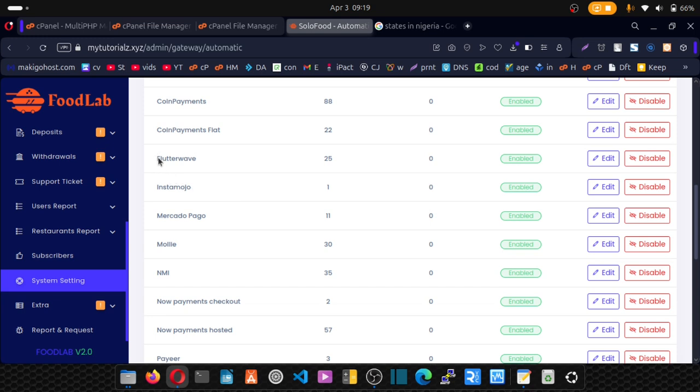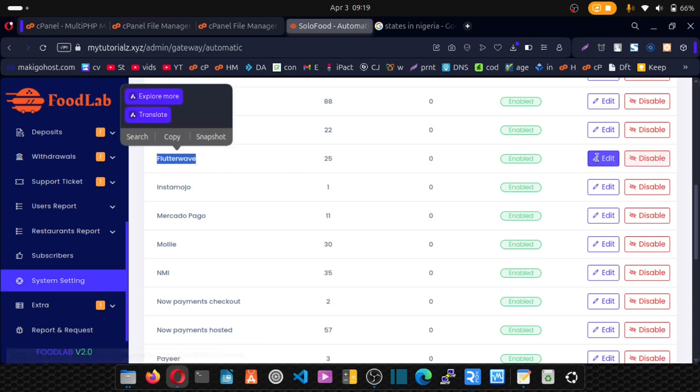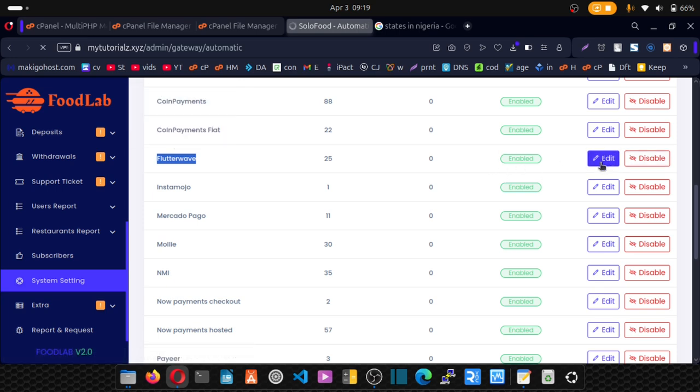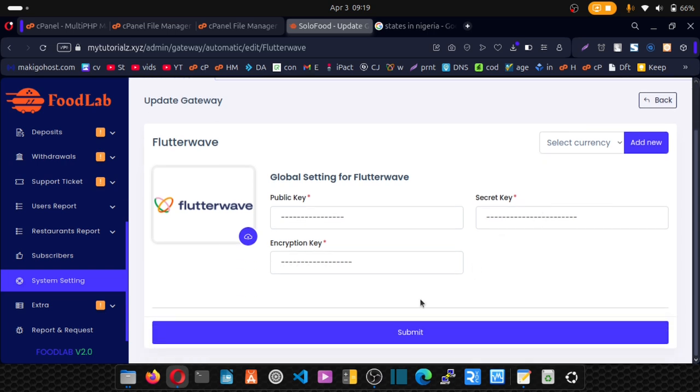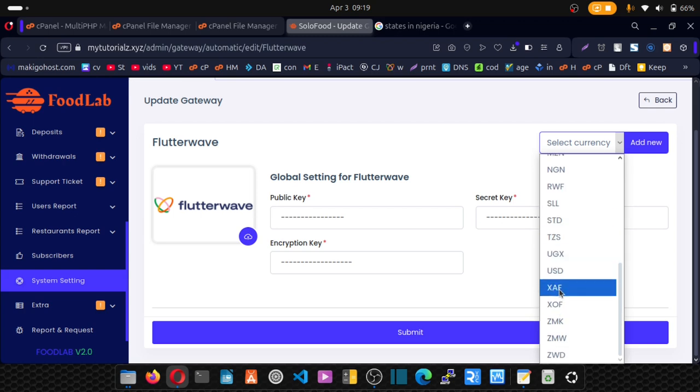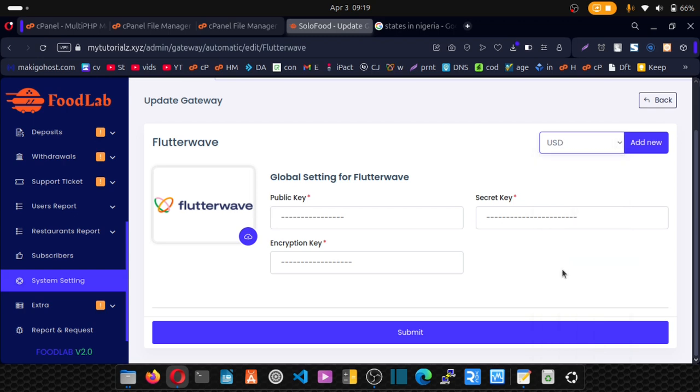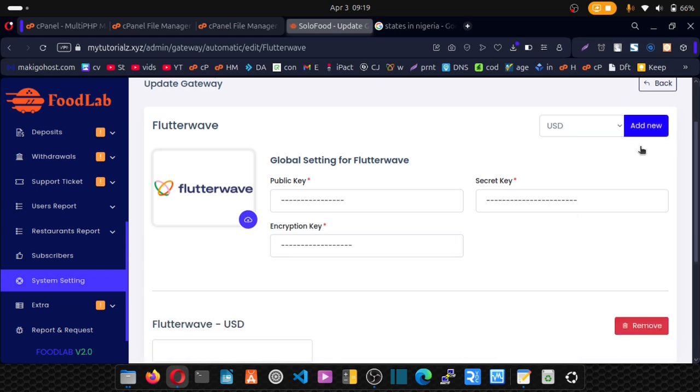So what I want to enable is Flutterwave. So I'll just come here, and you know it's already enabled. So I'll just click on edit, and I'll enter my public key, secret key, and encryption key. Where do you get these keys? Make sure you create an account with Flutterwave or your payment processor, and they will give you these keys. Enter them here and then click on submit. After that, click here and pick your currency, the currency that you want to accept on your site. So I'll pick USD because that's my default currency, and click on add.